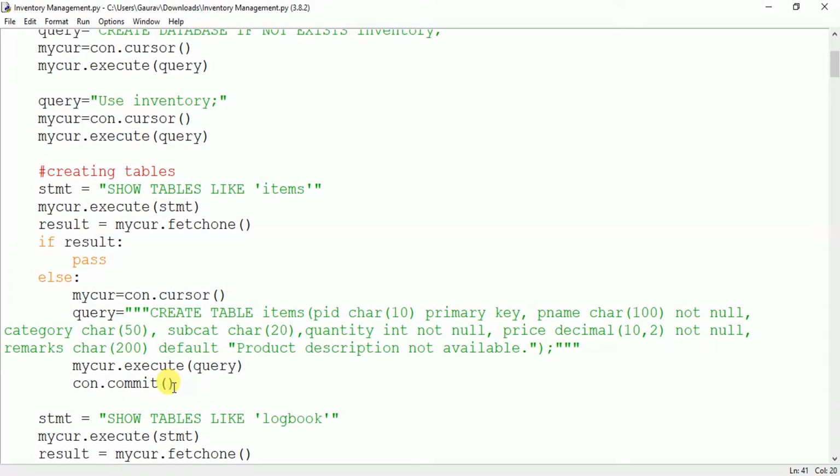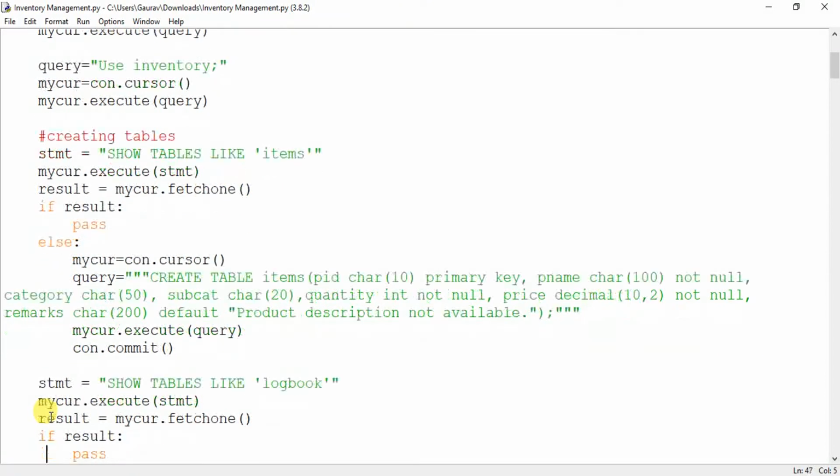This is very important. After committing, your table will be created. One thing to note is, this table will only be created if it is not already existing. If it is already there in the database of your system, it will not be created. Okay, it will just be passed. So we will come to this function, this line.